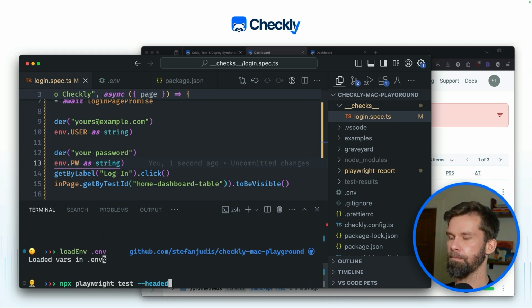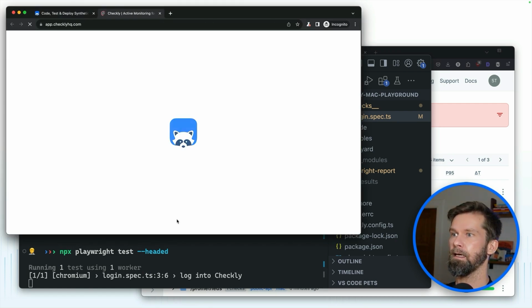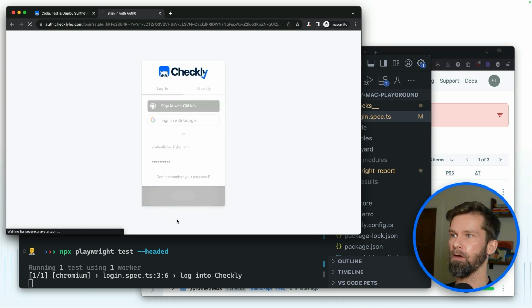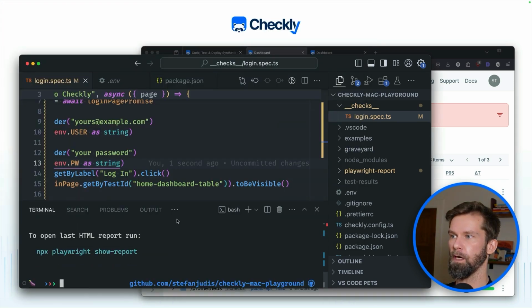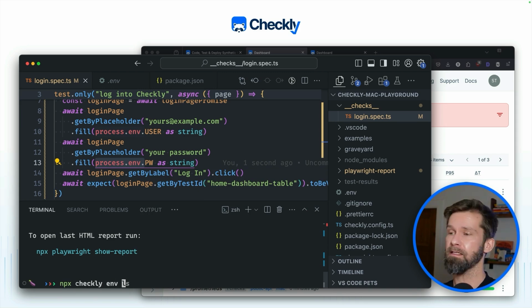Let's run the Playwright test again to see if it's still working. Here we have the test case. It is filling out the login flow, and here we go. That looks good. So now we're ready to run this exact Playwright test case in the Checkly infrastructure. But now that we changed things to use process.env and environment variables, we can use, first of all, the Checkly CLI to check if there are these variables available in the Checkly infrastructure.